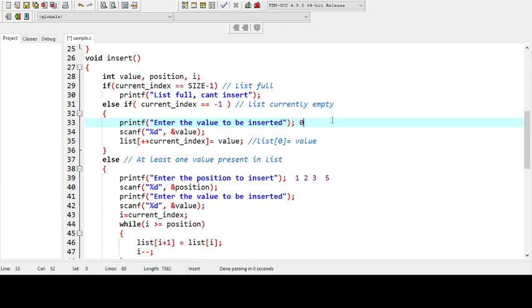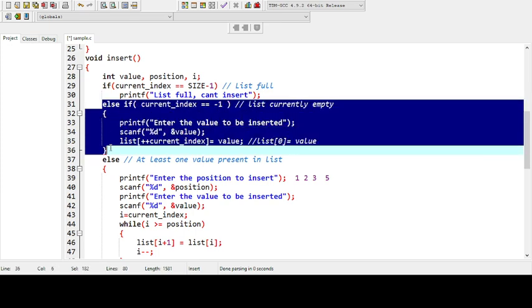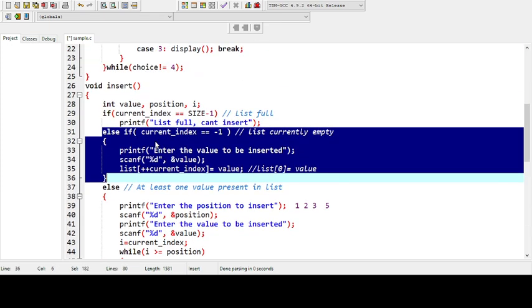So you don't need to ask the user about position. Here we are only asking the user what value you want to insert, and we are just putting it into the first index, which is index 0, and this happens by incrementing the current index variable under this plus plus operator. So this else if will take care of inserting the first element into the array.